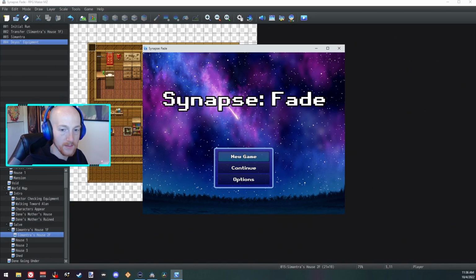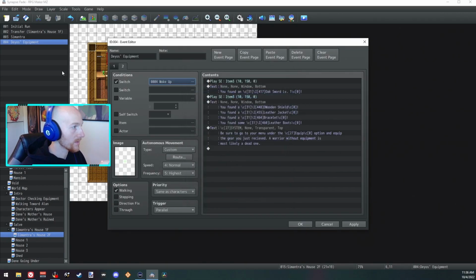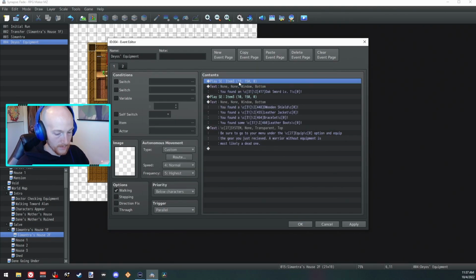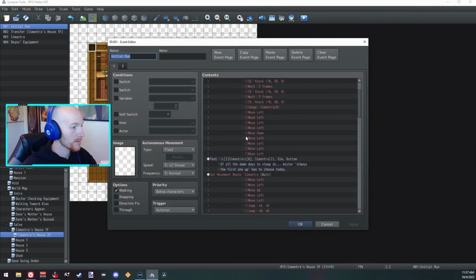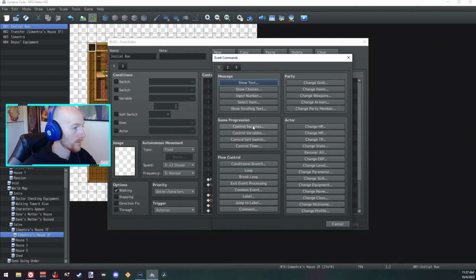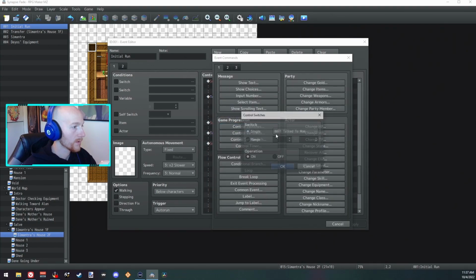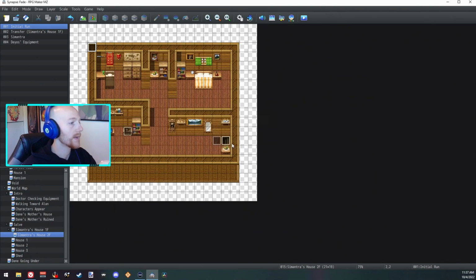All right, let's give this a little test. Oh no, we had it set to auto run. No! We need to make it so that switch woke up is on, because we're gonna actually change this to nothing initially. And then let's fix this auto run event. New. Curl switches. Actually, let's turn the switch on here. Curl switches. Up. On.